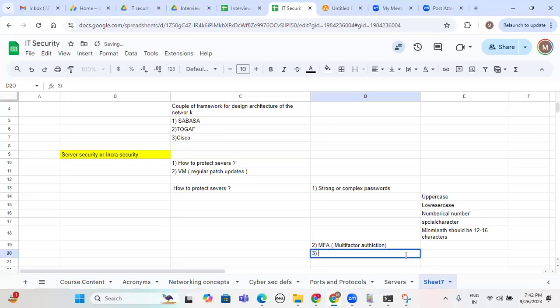Next one, default username and password we should not use. Whenever we are purchasing a server, by default they will give either demo or else admin. Example, IBM servers, HP servers, Microsoft servers, Unix servers. If you are purchasing those servers, by default they will give demo. We have to change it immediately to our convenience and based on complexity. So default passwords we should not use.